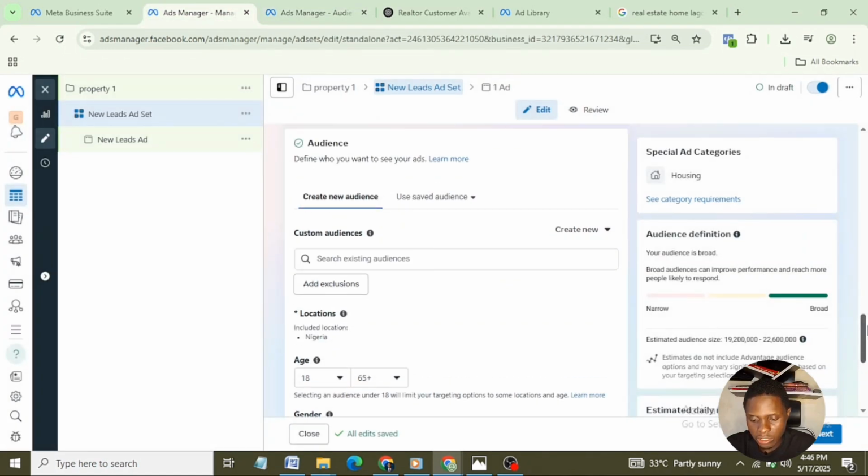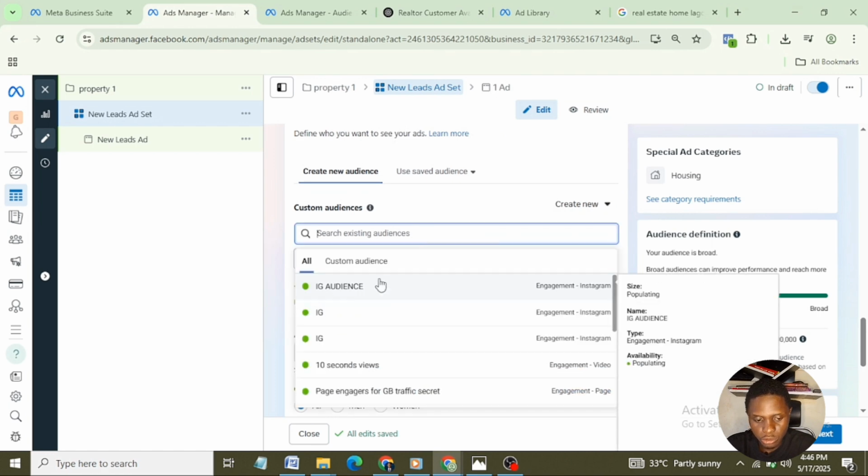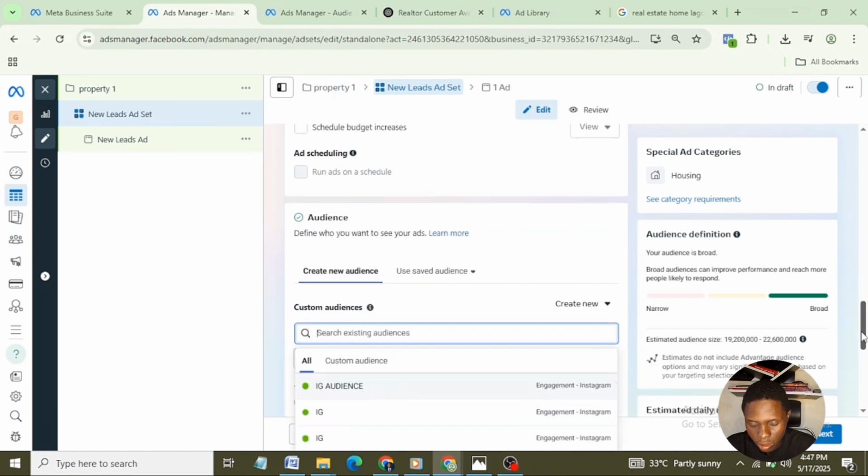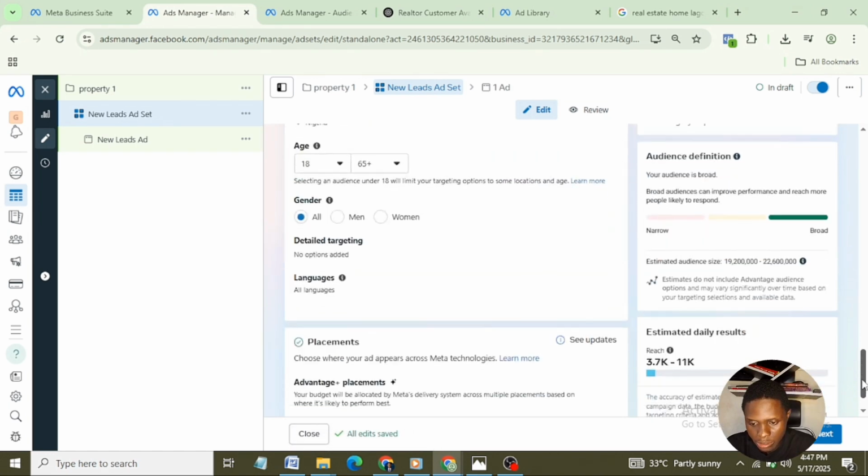So moving forward to how we're creating, you can select your custom audience here if you have one. If not, you can leave the targeting broad. Meta is so smart, and it knows your audience. You can just come here and select the age.